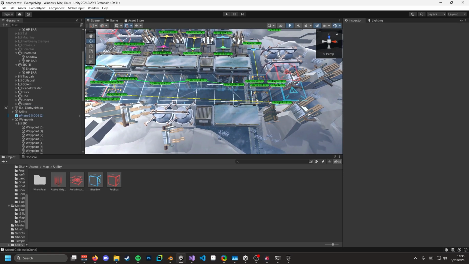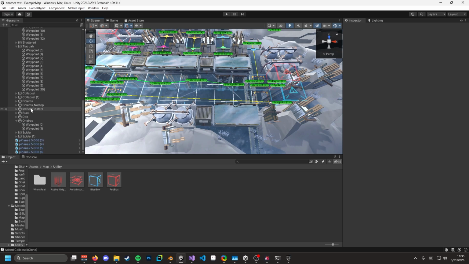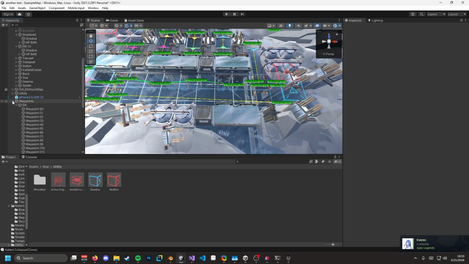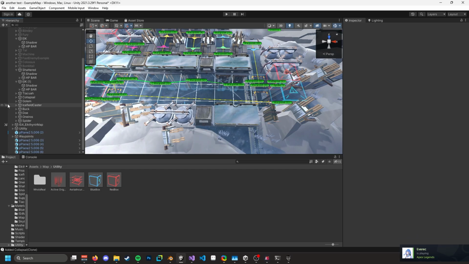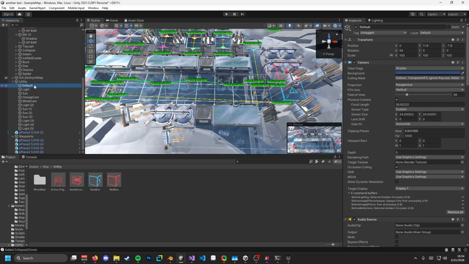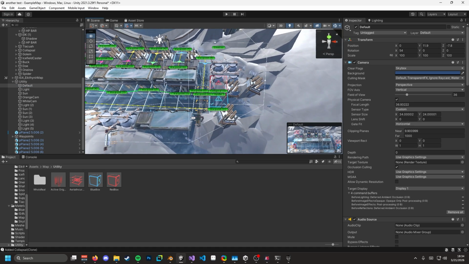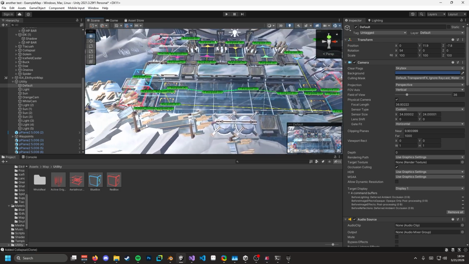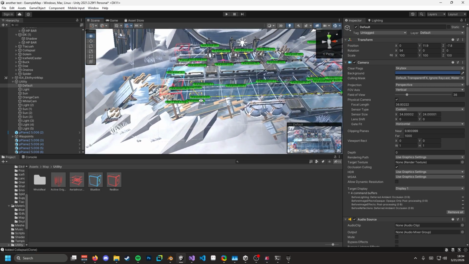Oh, that reminds me. Enemy health bars. So enemy health bars will become invisible if they start losing HP. We go to utility. You want to make sure that orange cam and white cam are on the same XYZ position as default. That way the health bars will render in the correct place. Oh, that should be most of it.